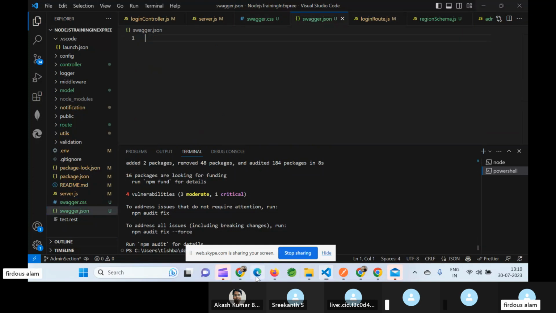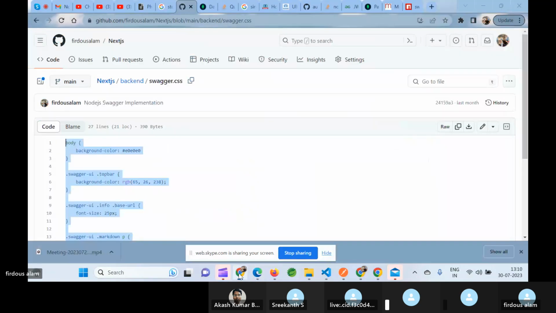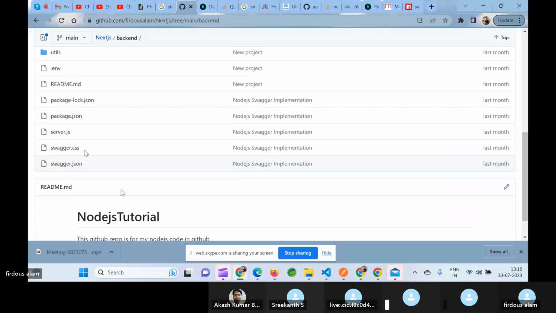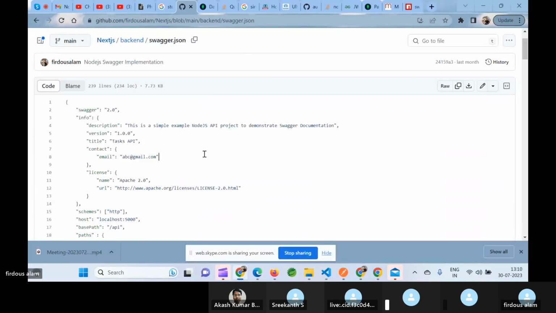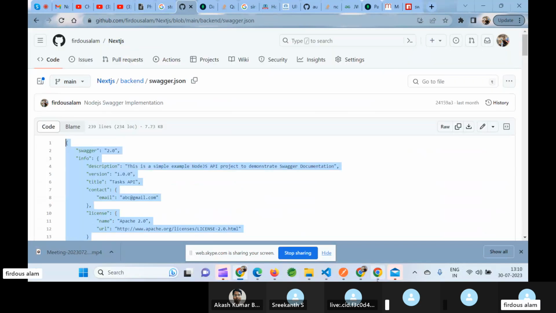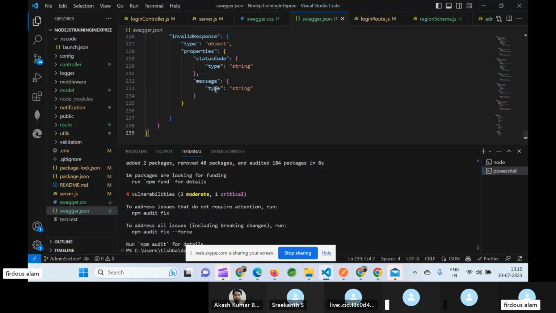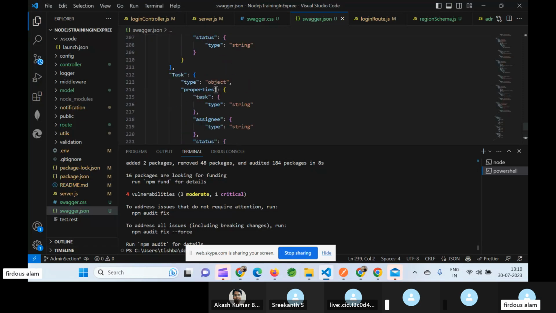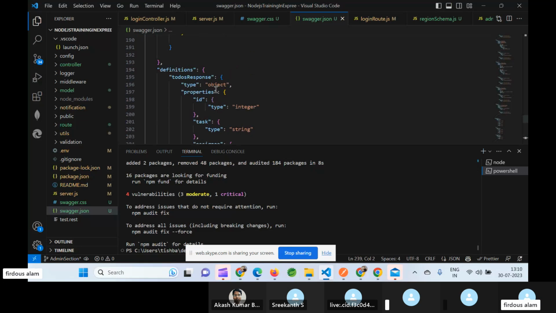And then this is the main thing. Inside Swagger JSON, we declare everything. This is the main thing. Here we have to populate. Once our API gets populated, here we have to populate different things.